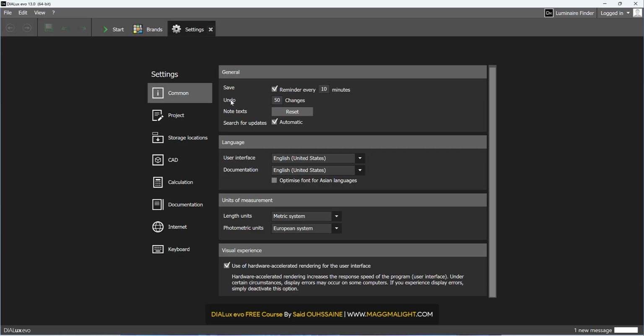This is the number of undos you can do, the undo actions you can do in your project. You have 15. Leave it like this, because if you go higher, your program could lag a lot, so leave it like that. This is the language, this is the user interface.